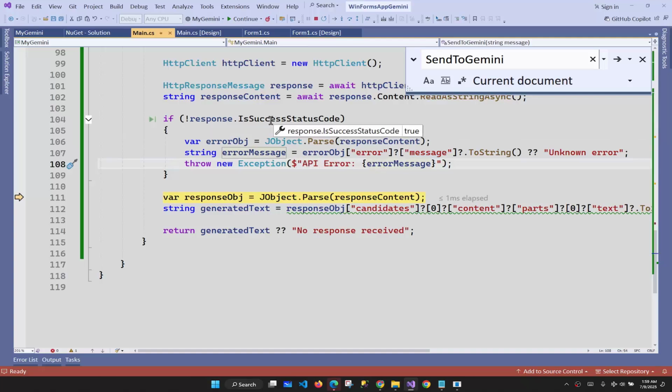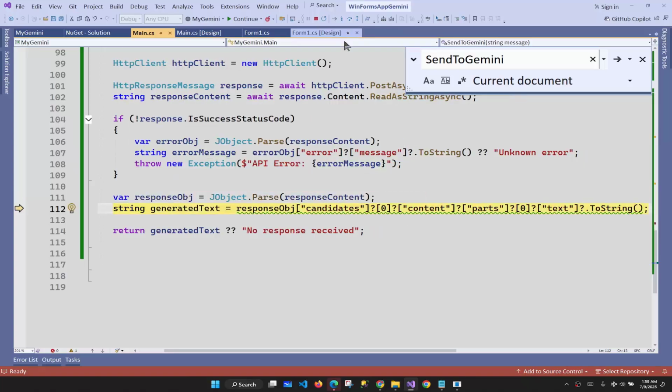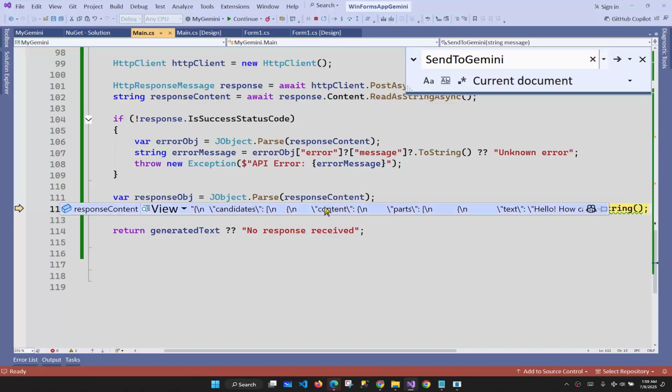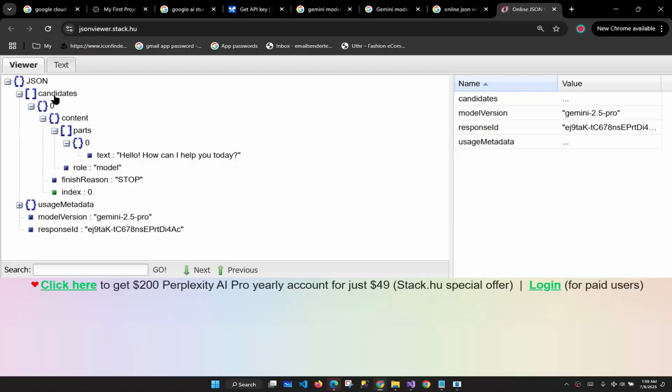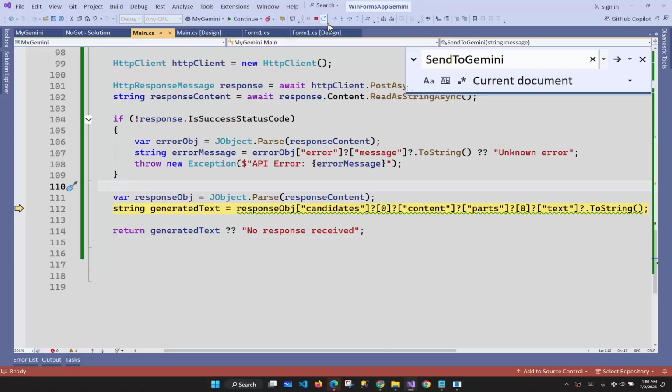So the response is successful and we haven't any errors. Come over here and get back the data. This is the response content. You can see it from the JSON and generate the text. I want to get the candidates, the contents, the parts, the text. Exactly what we have over here. You can see the candidates, contents, parts, 0 up to this one. So it's exactly what we need.